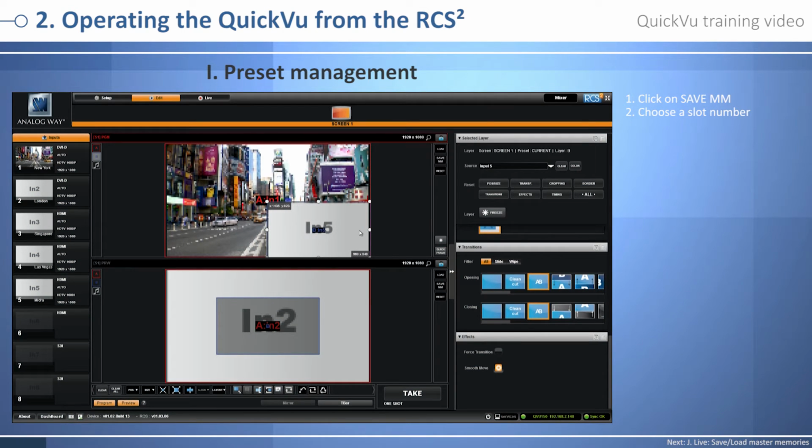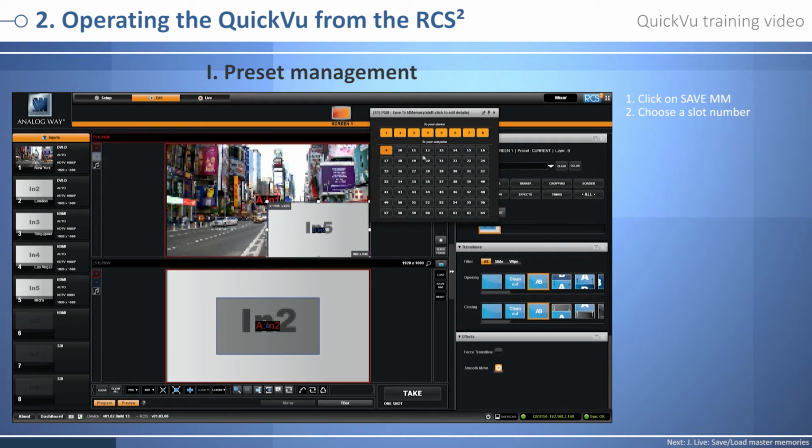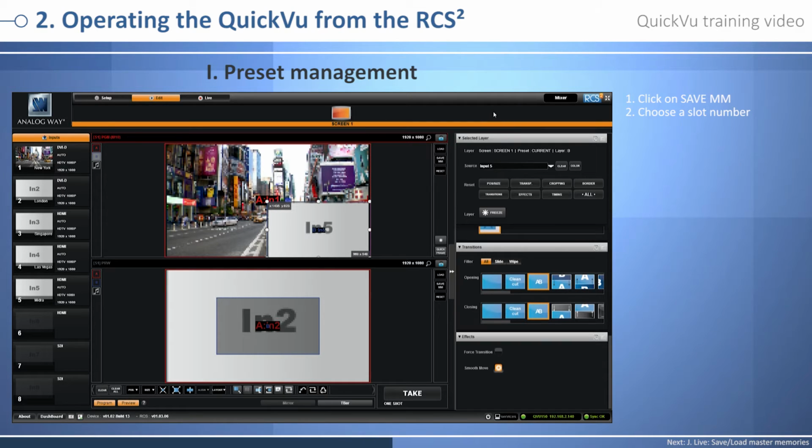Preset Management. Once your preset is set up, you can store it in one of the 64 preset slots. To do that, click on Save MM and choose the number corresponding to the slot number. The first 8 presets are stored into the unit. All other presets are stored locally on your computer and will only be available when using the RCS² software.